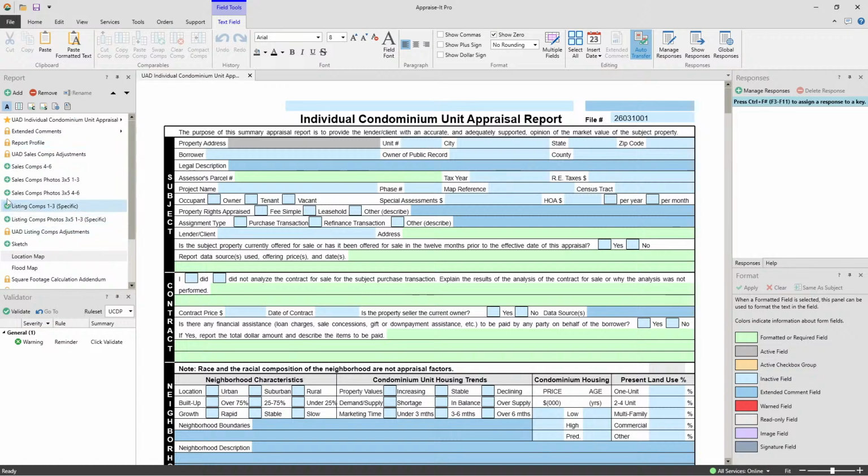And then you'll see these little pluses. The pluses, you might notice, is the same as add. That may give you a clue as to what it does. If I click on a plus for comps 4 through 6, it's going to add comps 7 through 9, and it's going to add sales comps photos 7 through 9 as well. If I click it again, it's going to add comps 10 through 12. If I click it again, it's going to add 13 through 15.